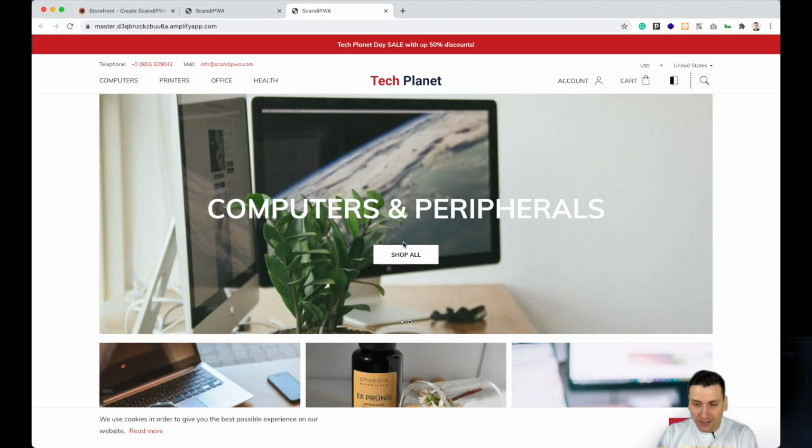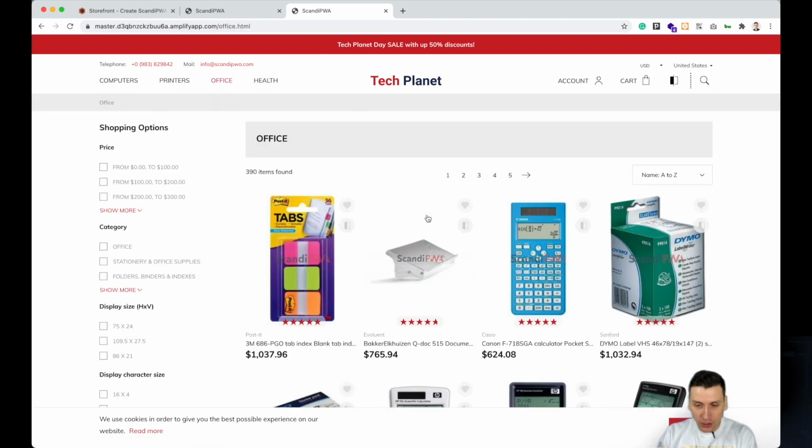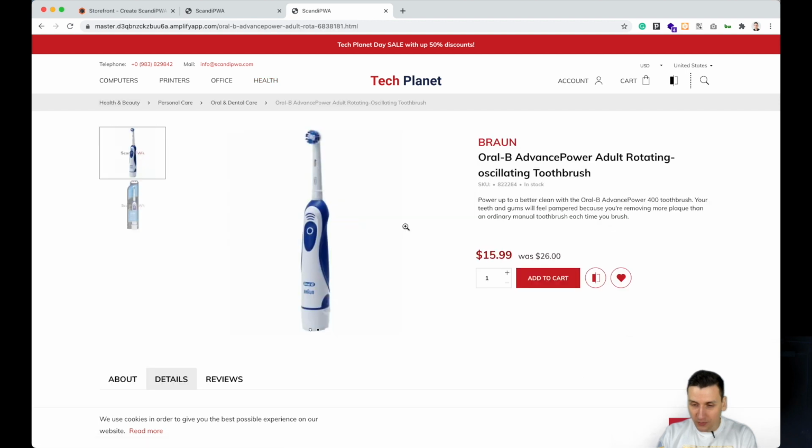Okay, great. So I see my logo, I see my notice about the sale. Let's check out our product page. And here it is. The brand is visible, our price changes, our description is larger. Awesome. So I really believe that this is now the fastest way how you can start developing your PWA storefront. And all you need to do is use Create ScandiPWA tool with all its commands.